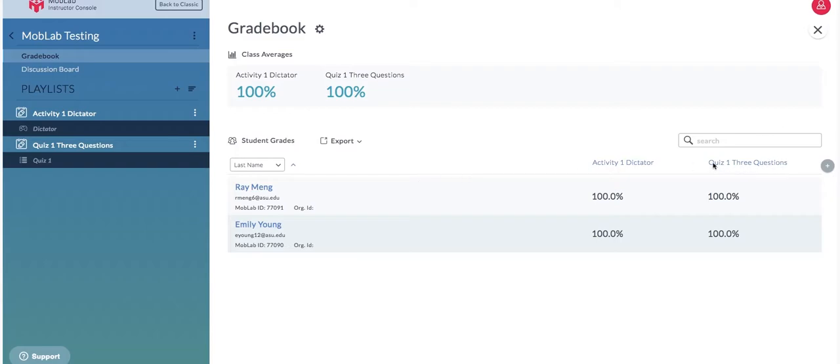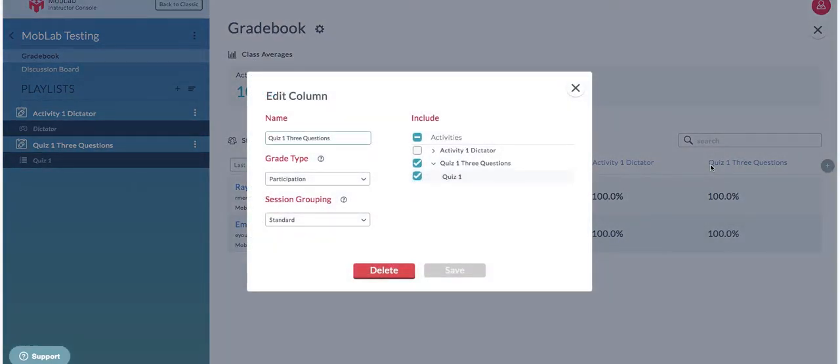To edit a column, click on the column pencil icon. You may change the column name, the activities included within the column, grade type, and session grouping.